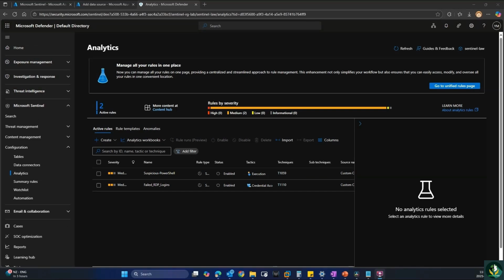Now that we have our PowerShell operational logs being collected in Sentinel and our analytics rule is configured to detect suspicious commands, it's time to test it in a safe, controlled way. We will simulate suspicious PowerShell activity and observe how Sentinel detects it in real time. Remember, this is a simulation using safe commands. Never run actual malware commands on production systems.